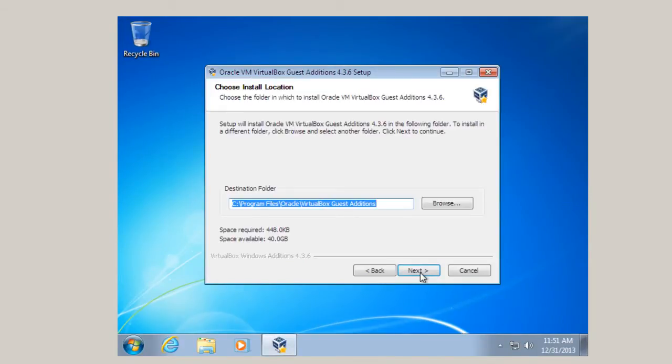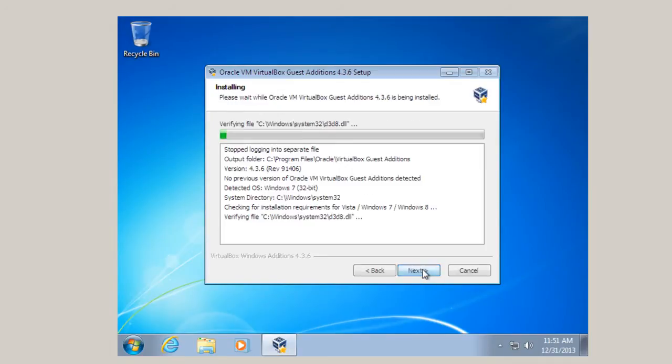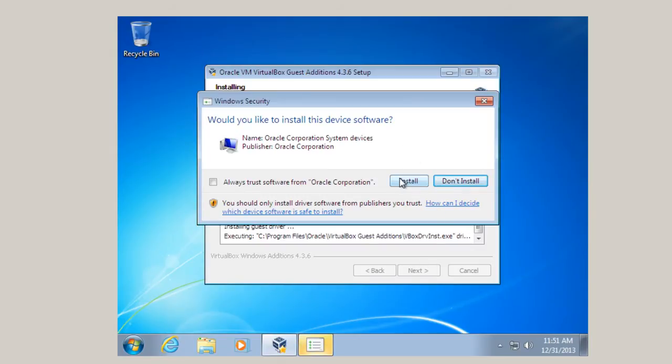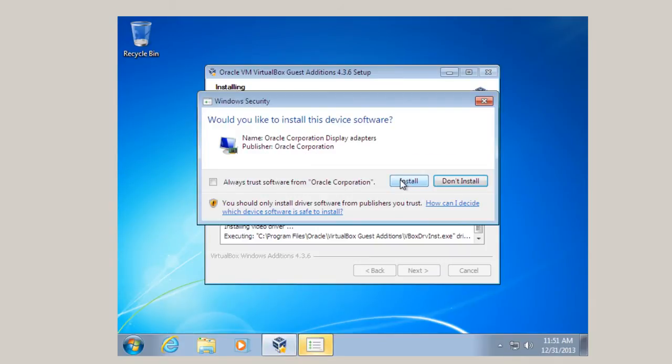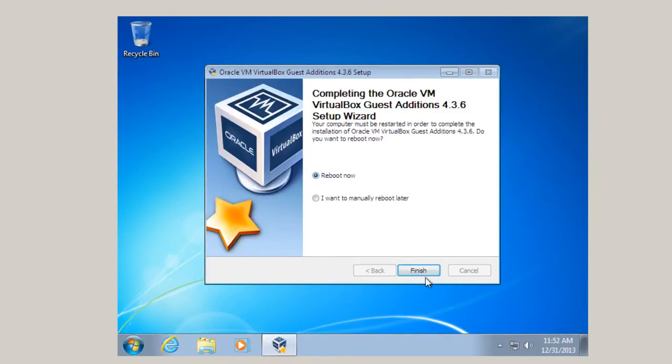Yes, next. We'll just take all the default settings. I'm not going to do direct support experience. You can try and play with that if you wish. I just want to have a very stable machine here. I'm just going to click Install. Again, Install comes up. And so I'm going to choose to reboot now and click on Finish.